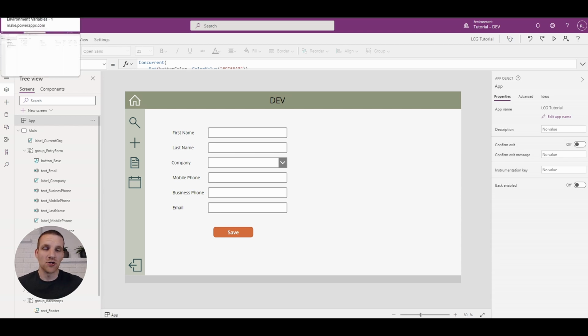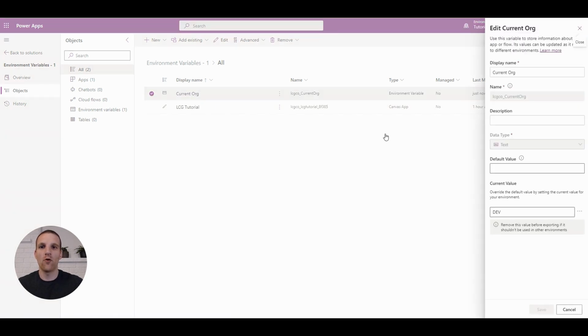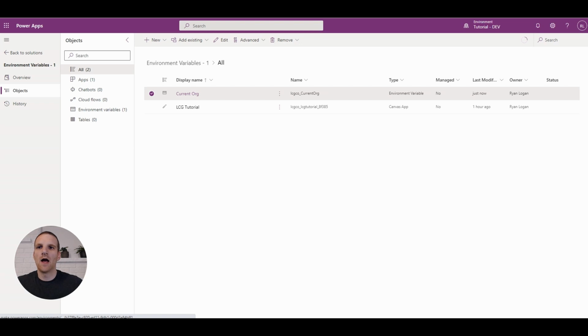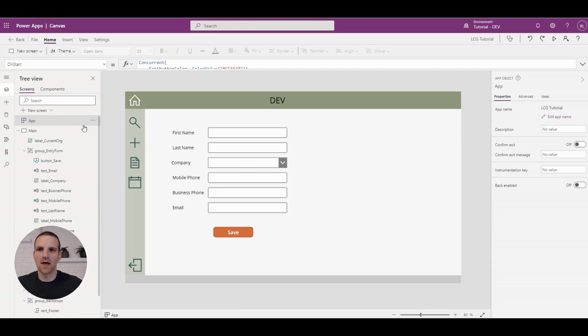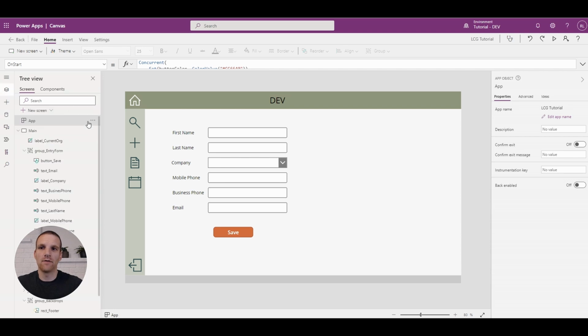But let's say we want to make a change to it. Let's say we made a spelling error or something like that. If we go back to our other tab and open up the current org environment variable, we can always make a change. So let's say dev2. And then if we go back to our Canvas app, we can refresh the tables here. If we update the environment variable values table and click run onStart again, you see that it will bring in the updated value.